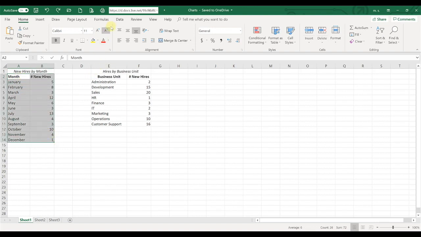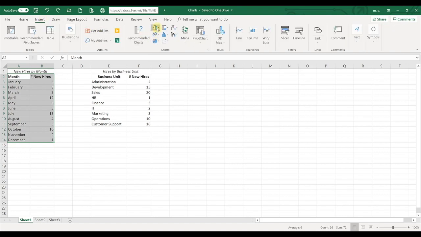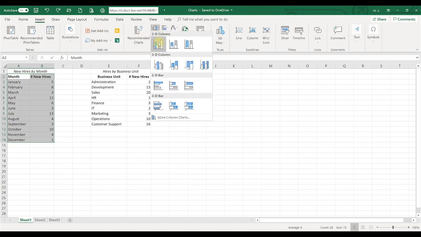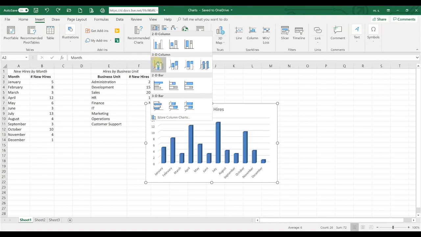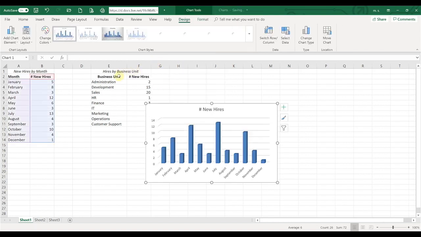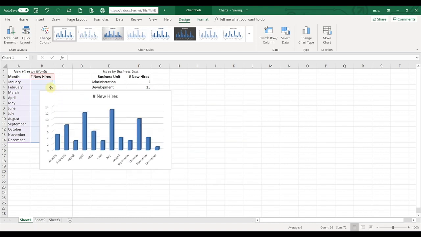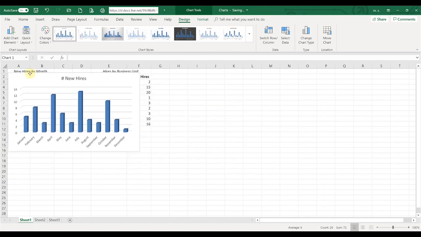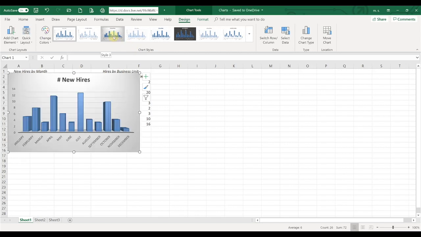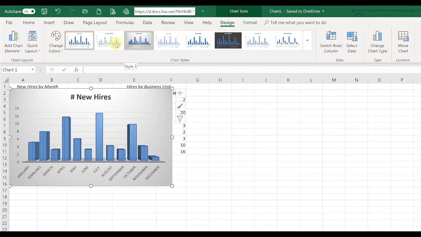And we are going to say insert. And let's select a bar chart. You can do a column, you can do 3D, whatever you like. There's all kinds of options that you can select from. And you want to be sure to play around with it and select a chart that will represent the information in the best possible way for you.